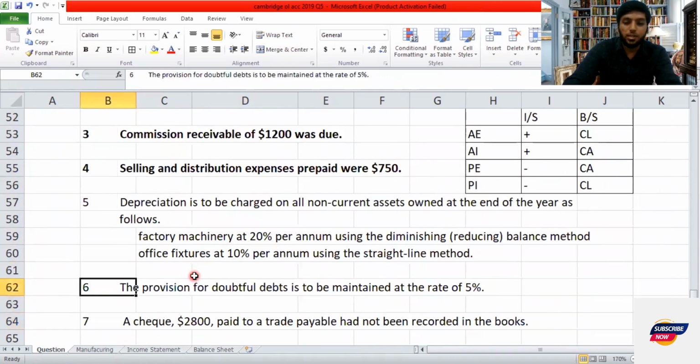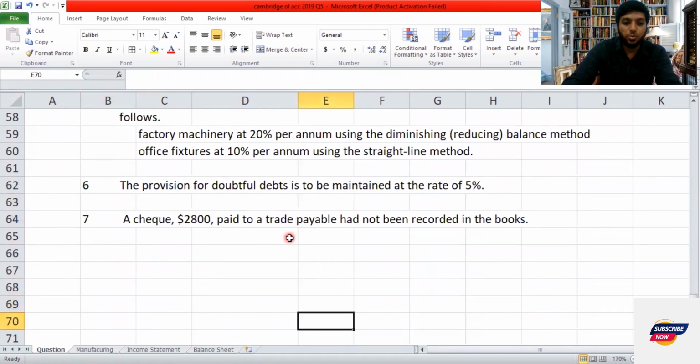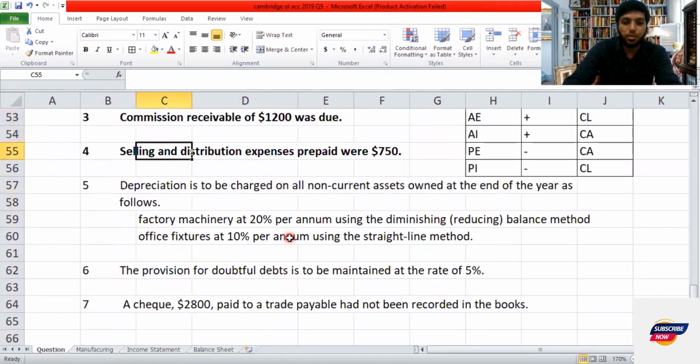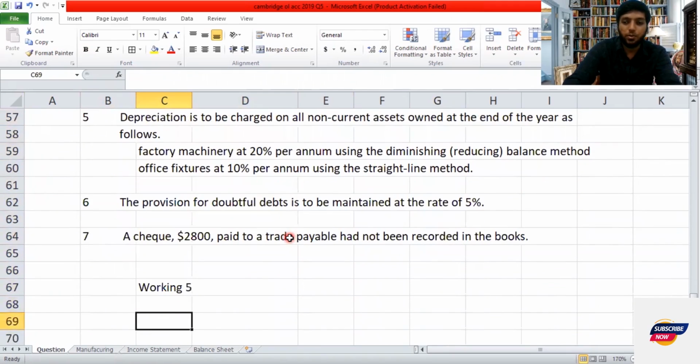Easy. So these are the adjustments we have. Once the adjustments are done, finishing the question is very easy. Depreciation is to be charged on all non-current assets at the end of the year: factory machinery 20% per annum using the diminishing, reducing balance method. So I'm going to show you a working here for your understanding. Working 5. For your knowledge, guys, working is not a must for the paper. Just show it wherever you can, as far as possible. But if you have an additional sheet they have given, of course show the working.